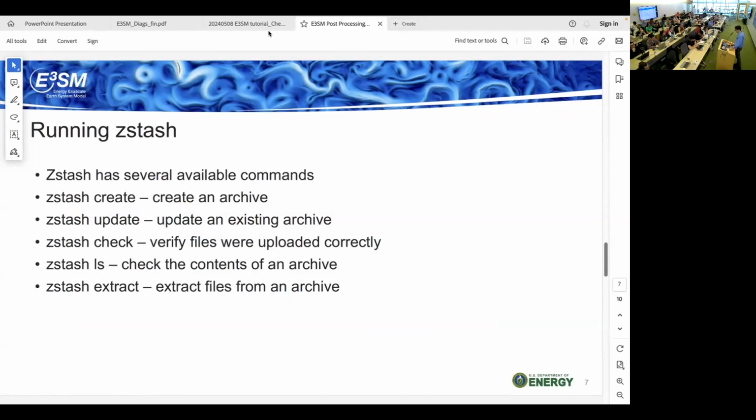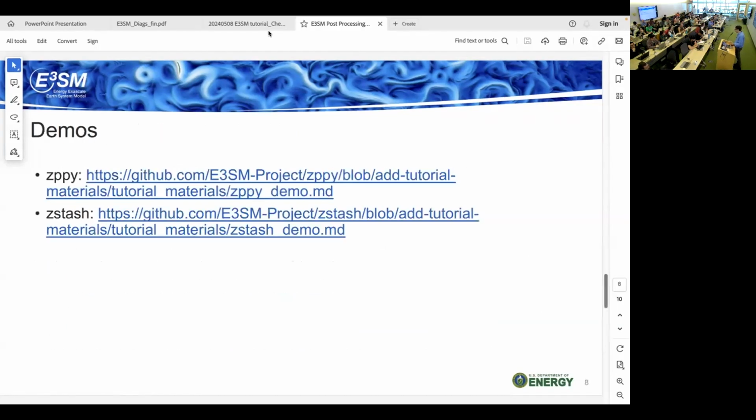So we'll go through some demos for Zippy and CStash. So I'll click on these in a sec, and then we'll have problem sets for the practicum. So what I'm going to do now is hopefully I can switch to GitHub and run through some demos together, and then I'll give you all time to work on problem sets.